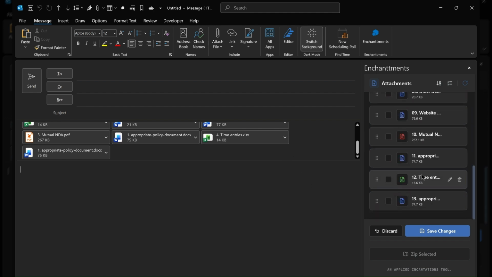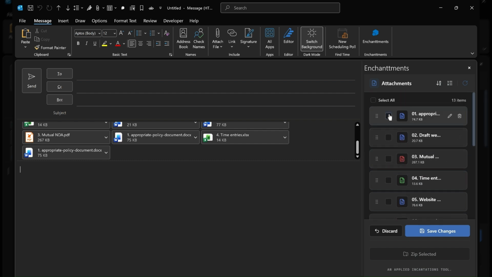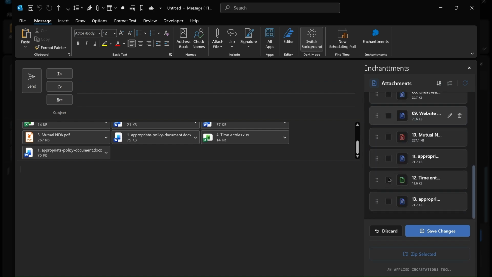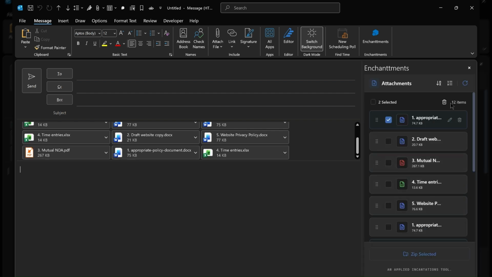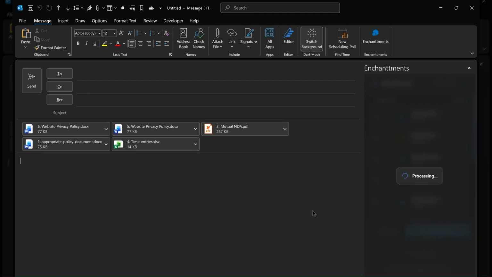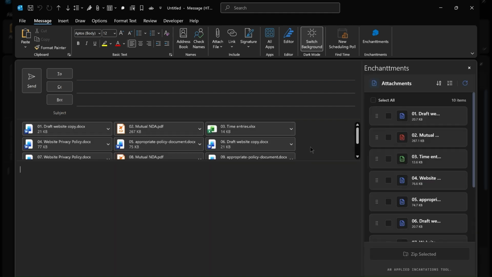And if you decide in the end you don't want to have all these duplicates, you can just select the things you don't want to have anymore, delete those, renumber everything, save them, and you're back to this new list.